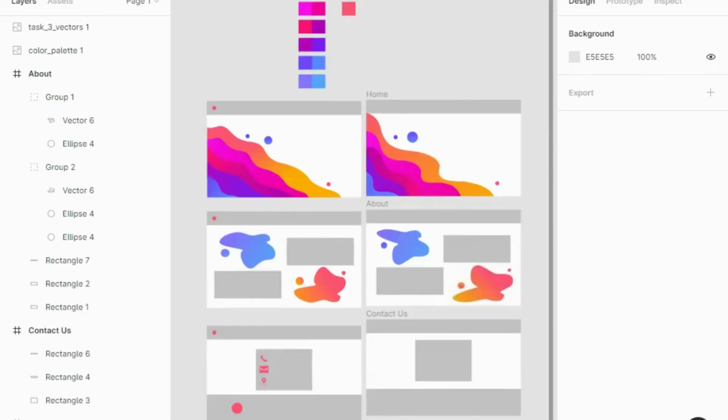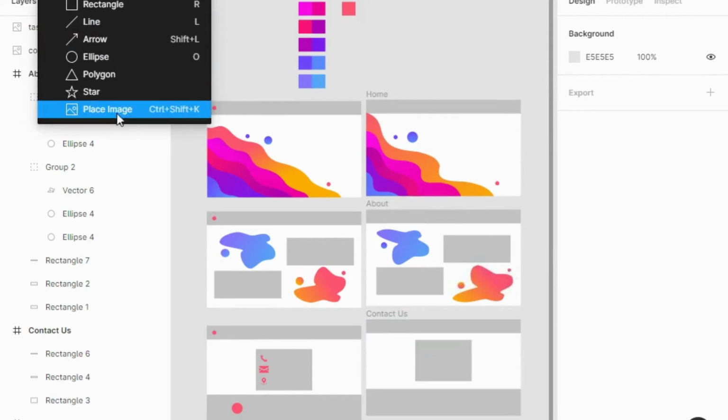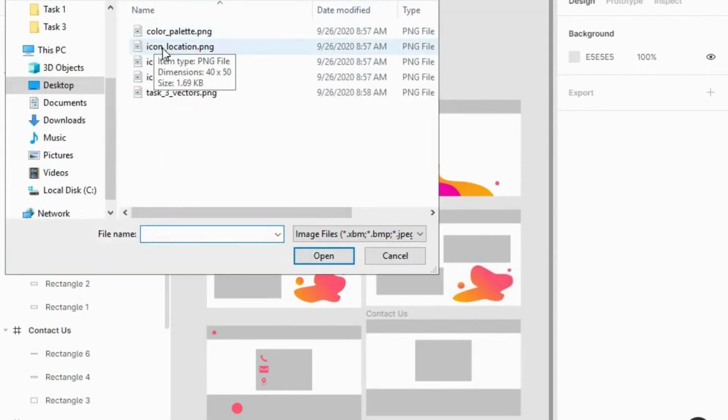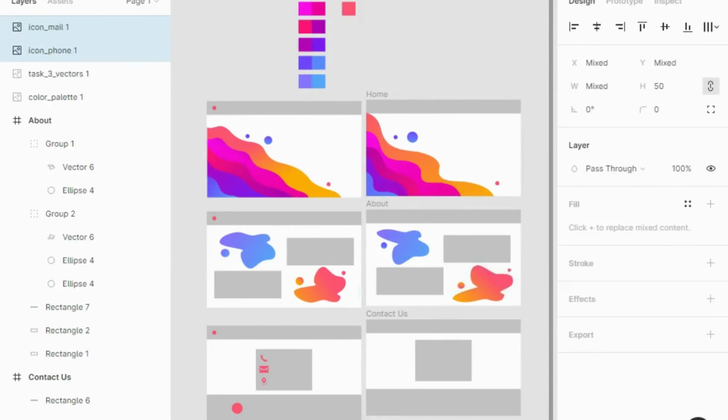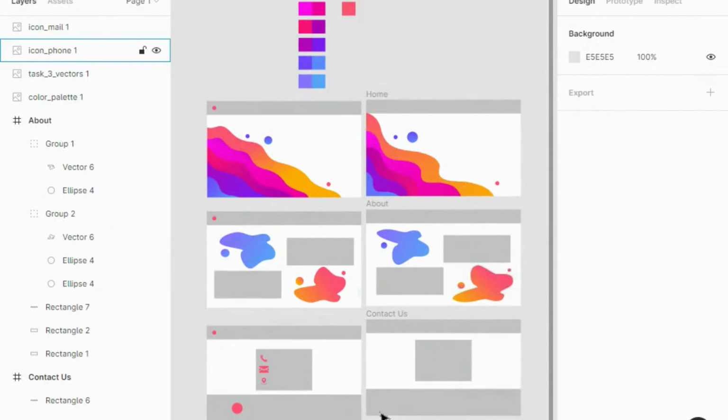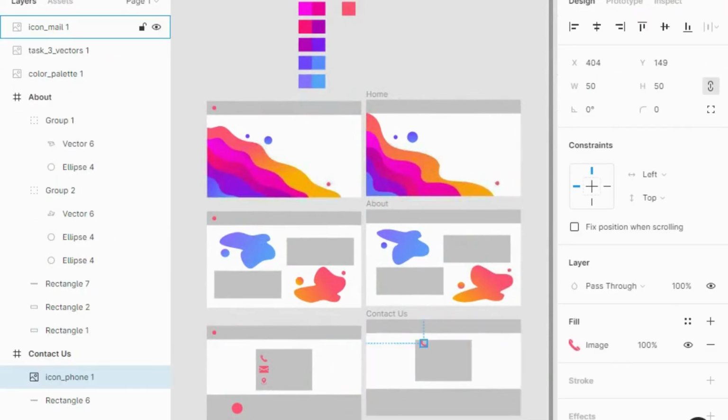and all we have to do is move them back to our page and resize them. Since icons are also basically vectors, all that's left to add are the icons in the contact us page. To do this, go to place image, choose icon location, icon mail and icon phone by pressing shift, open them and click anywhere on the canvas 3 times. Drag and place each of them into the boxes.